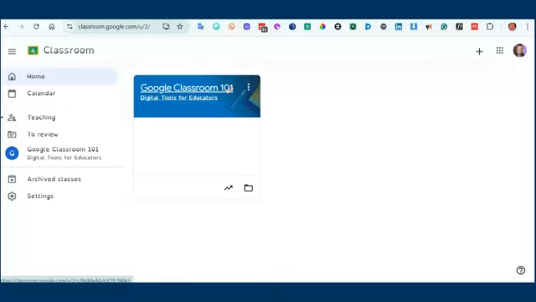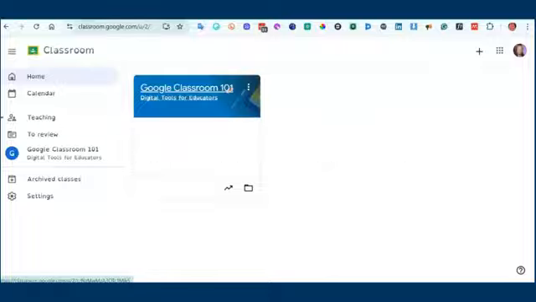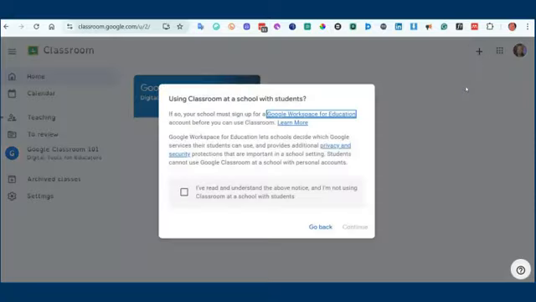Step two is how to create your own classroom. To create your first classroom, you're going to click the button in the top right hand corner near your profile picture. When you hover over it, it says create or join a class. So we're going to click on that, and I'm going to click on create a class.